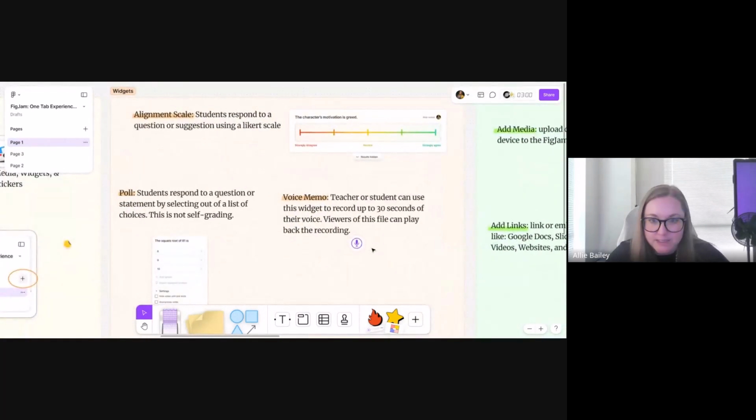Then we have our widgets. Our widgets are going to be interactive tools that we can embed inside of a FigJam file to allow for more interactivity, to allow for more engagement, and even to add our voice and face.